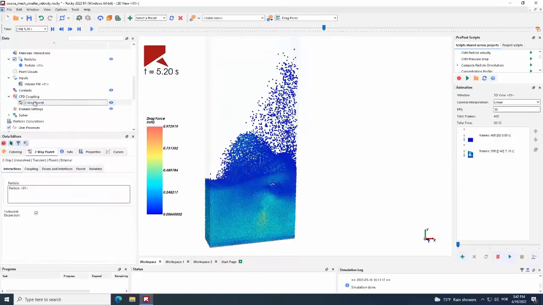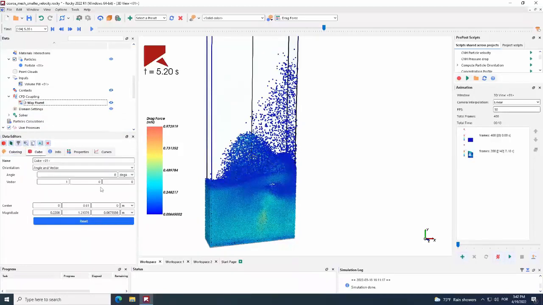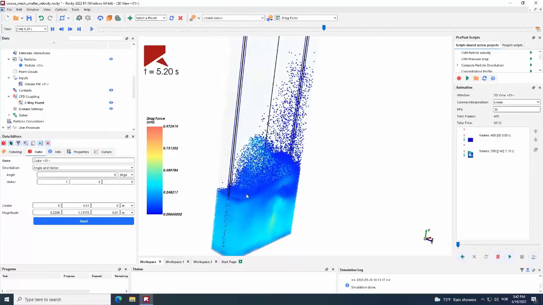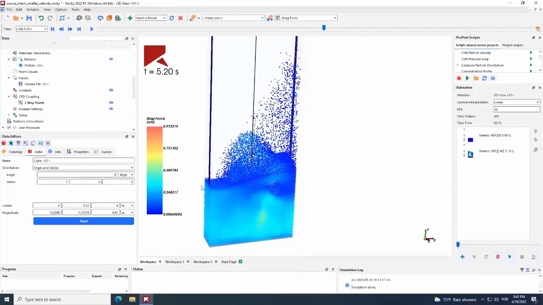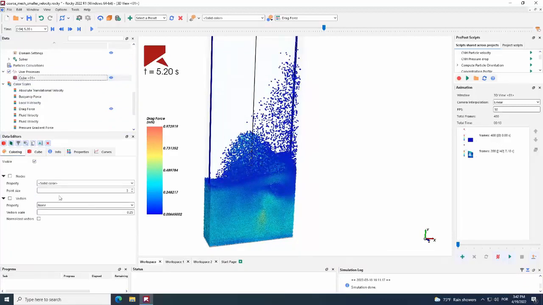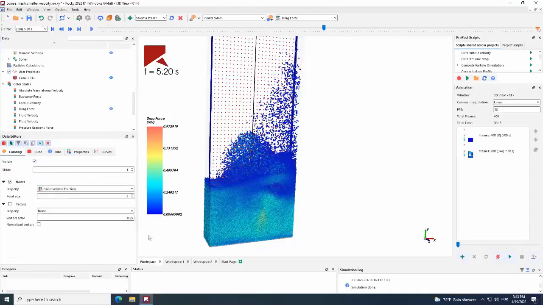But let's say you want to see what's happening to the fluid phase. You can come to the CFD coupling. Here I'm just creating a thin cube to work as a plane at the center section of this fluidized bed, as you can see here. And for this cube, I can color my nodes based on fluid property. For example, here, I can color by solid volume fraction.